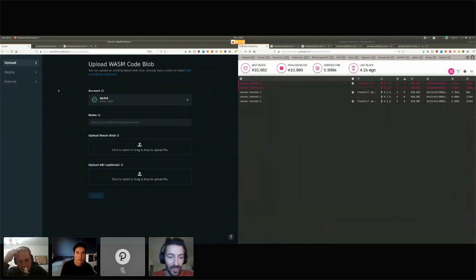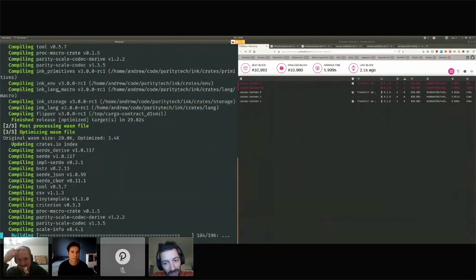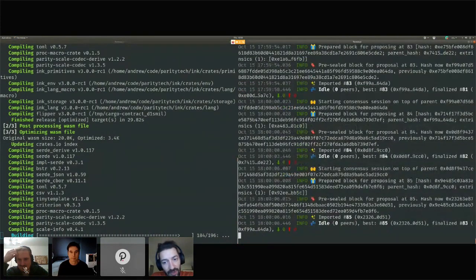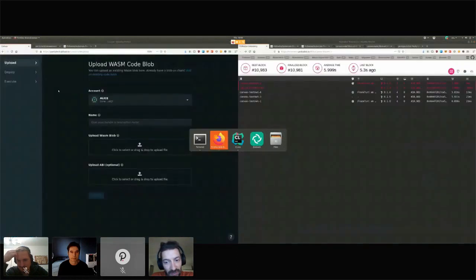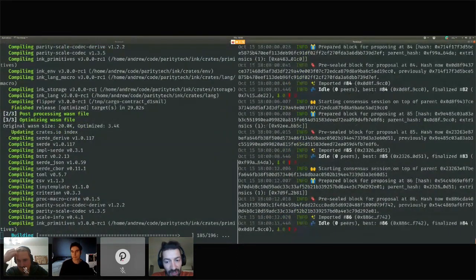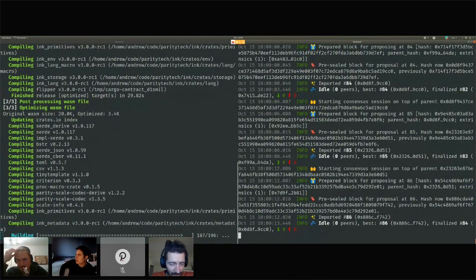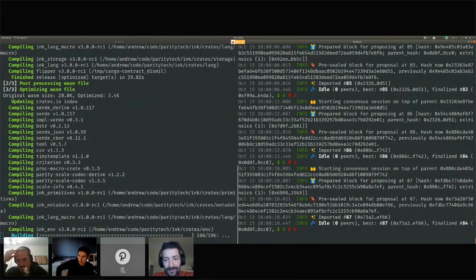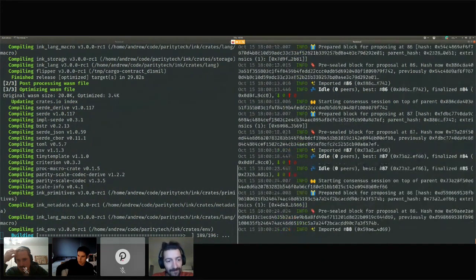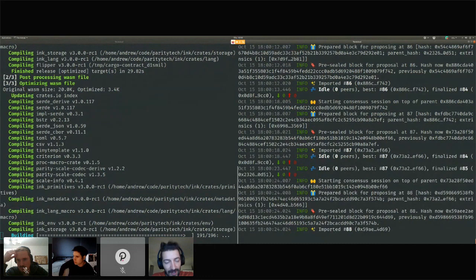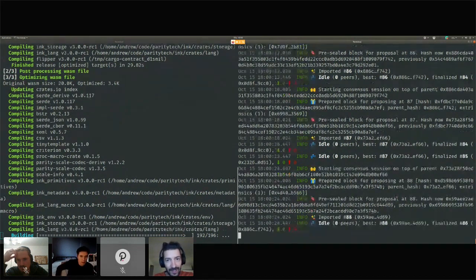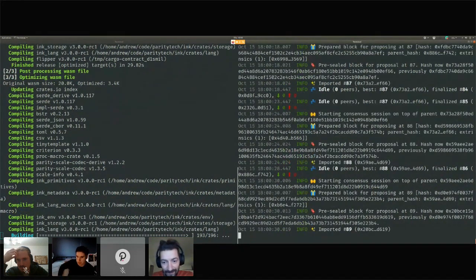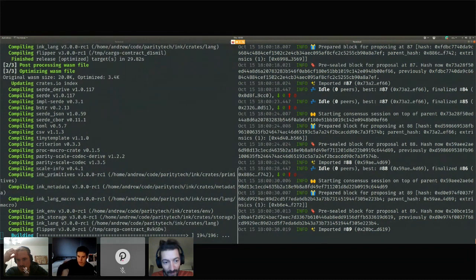Just a couple of questions popped up. One: are there equivalents of Ganache and MetaMask for Substrate and Ink contracts? Yeah, I believe there's a team that's been funded by Web3 Foundation that are working on something like that. I don't know what stage it's at, but I believe that is the case.